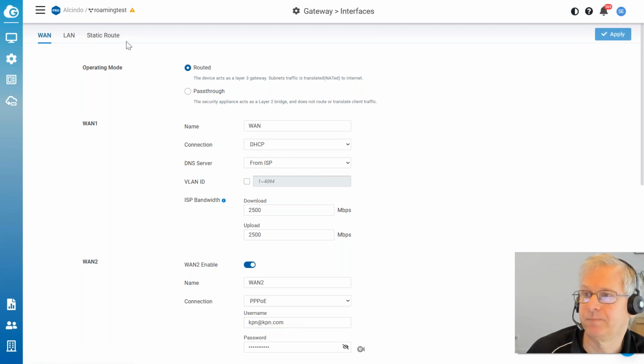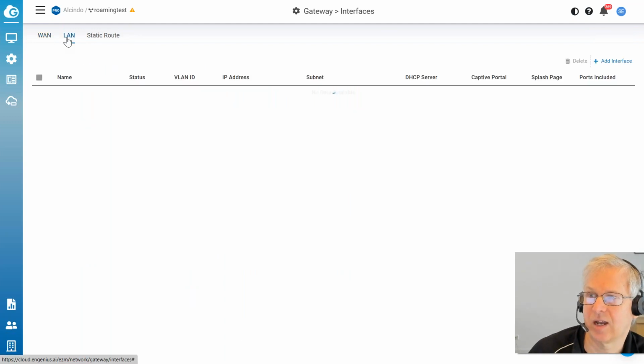Anyway, for VLAN stuff, we will find it in two places. We will find it on the WAN, so we can have a situation where on the WAN we have to configure a VLAN. You can configure any VLAN number that you configure here. It's totally separate from the VLAN number that you will configure on the LAN side. So these are totally different.